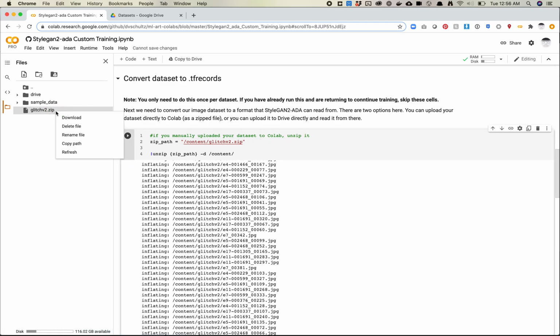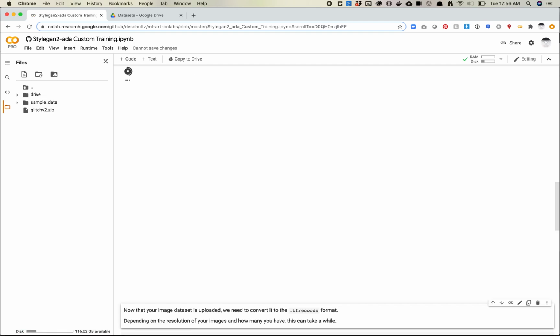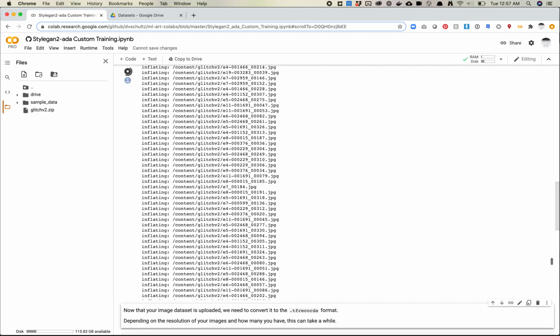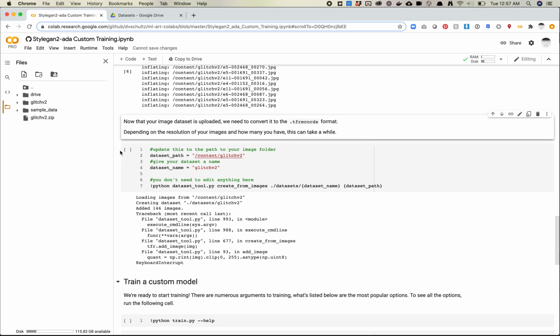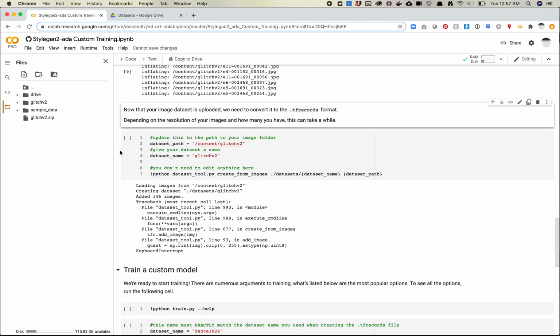What I've done is I've just copied the path here and pasted it in here. And then when I run this cell, it will unzip it. And unzipping should be pretty fast. So unless you have a ton of images, it should be good. So we've got our folder here. So the next step is we need to convert these to a TF records file, which is a format that TensorFlow can read. So I'm just going to, again, copy my path here.